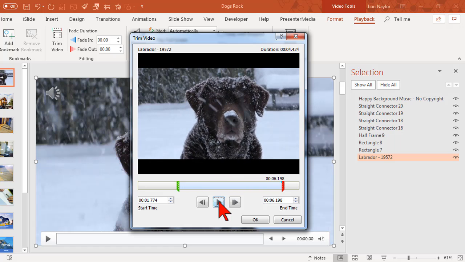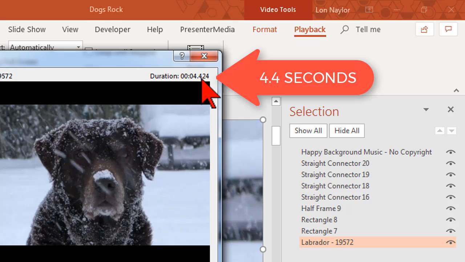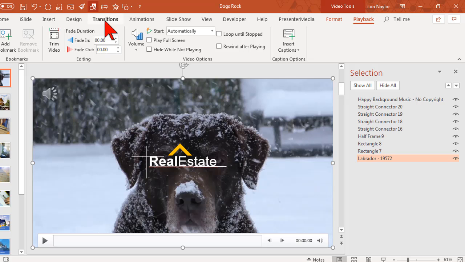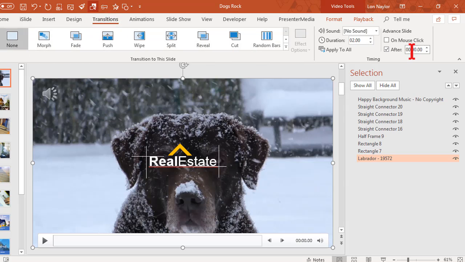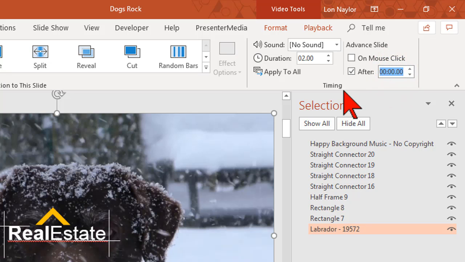and then I'm going to make one other observation, and that is this number right up here, the duration. We'll see that it's about 4.4 seconds. I'm going to say OK, and then we're going to head to the Transitions tab. Over here, I want the slide to stay on screen for the amount of time that I've selected for the length of my clip. So here, we'll go ahead and enter 4.4.